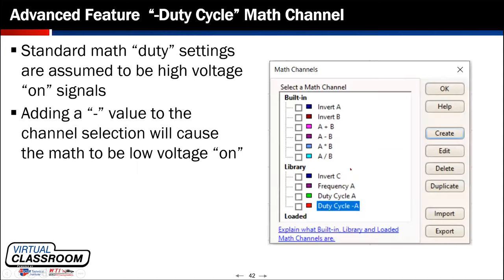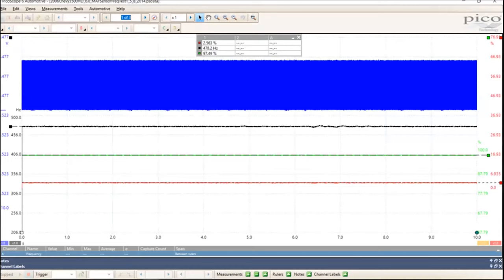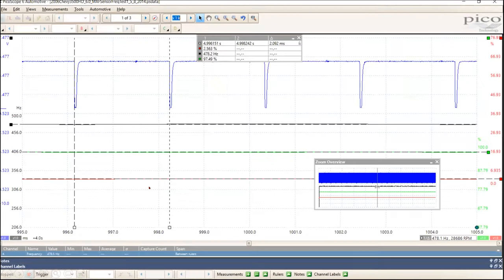So here's what I'm getting at. A duty cycle that simply just says A will consider the percentage high on, voltage high on. When it says duty cycle negative A, it's channel A, low being the percentage on. And just to show this to you how this would work, I'm going to open up a waveform for you right here. Here is a mass airflow sensor, high speed frequency airflow sensor, taken off the 2006 6-liter General Motors truck. Here's the actual signal in blue, showing you the high voltage, low, high, low, high, low.